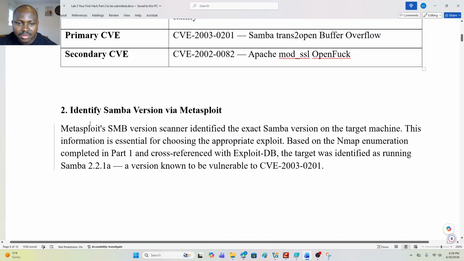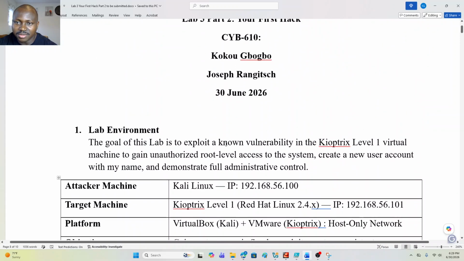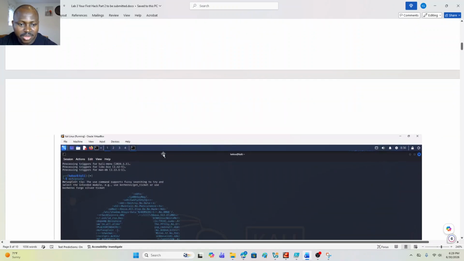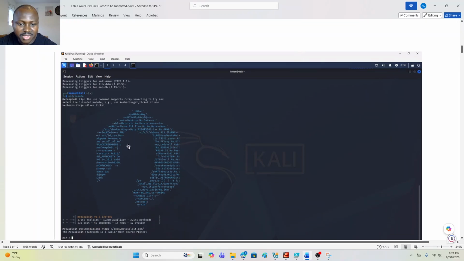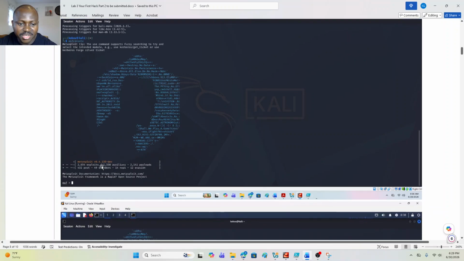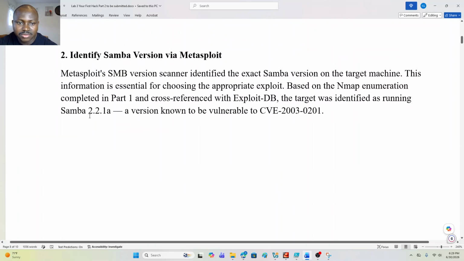So the first step is to identify the Samba version via Metasploit. We previously identified the version in our previous lab, part 1. So we use the command msfconsole. When you run it, you will have an image looking like this, and the next command will give us the version, but we already have the version, which is Samba 2.2.1a.